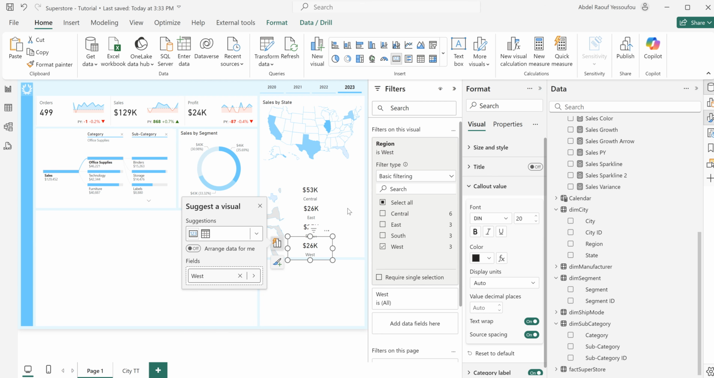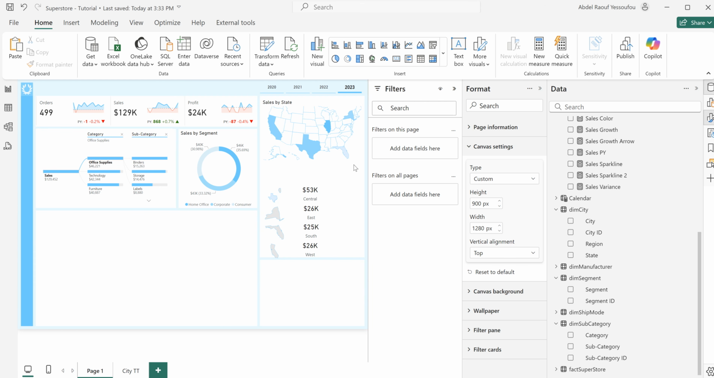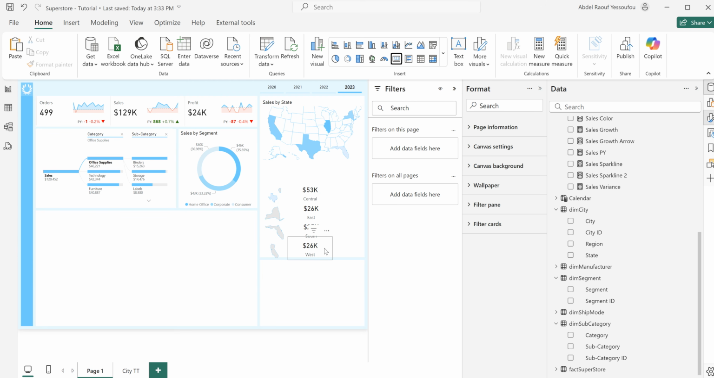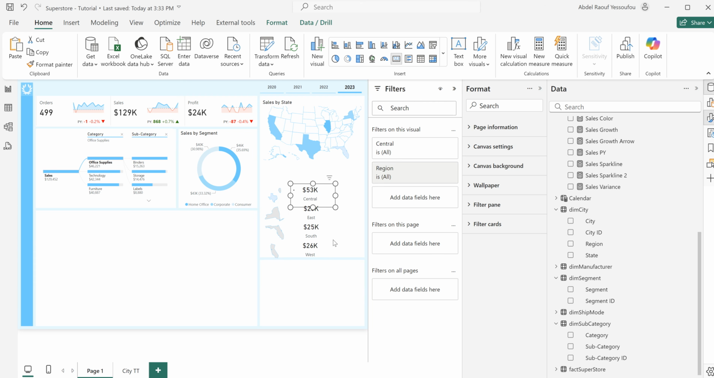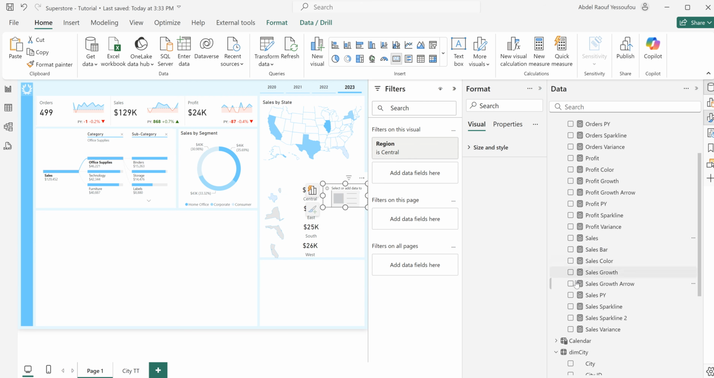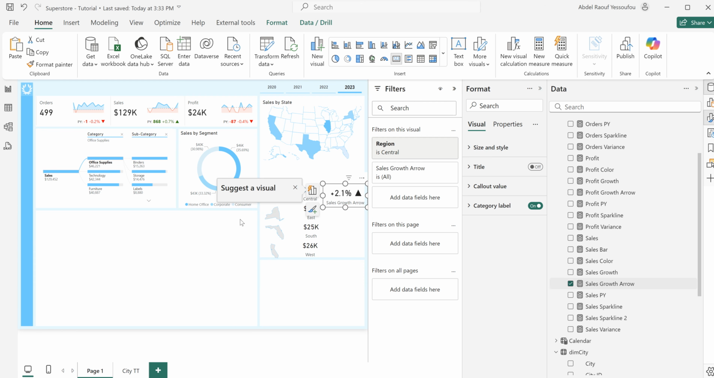Okay, and the next is I'll bring in another card, or I can use the existing card since it's already formatted. So I'll copy this. I think it's already copied. I'll paste it, and this is going to be here. Now for this one, instead of sales, I'm going to use the sales growth arrow. Okay, so this is what we have.